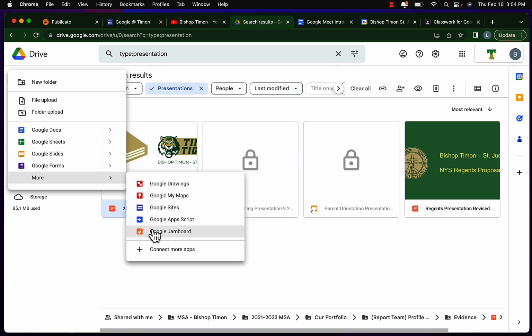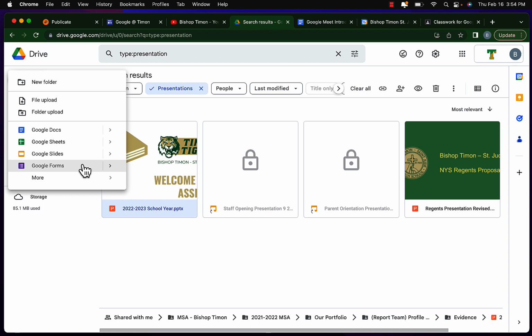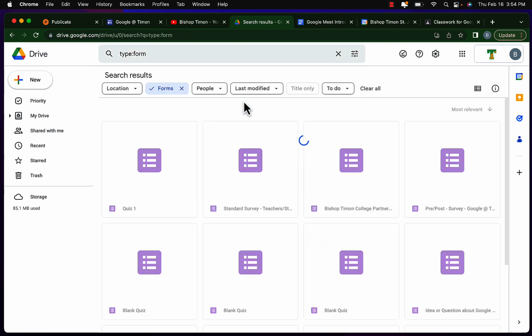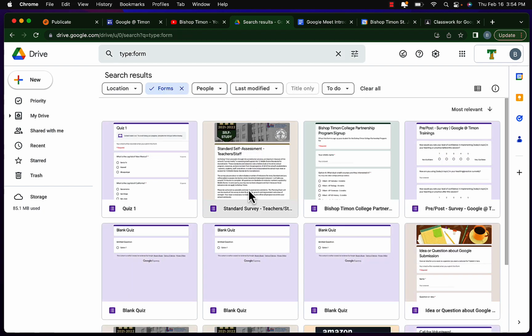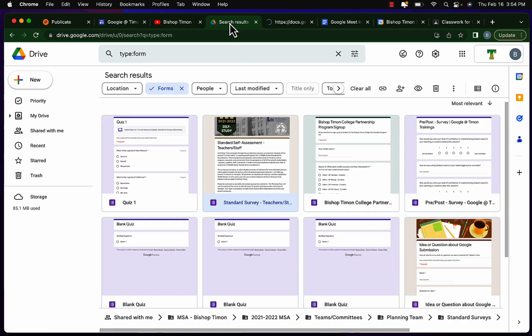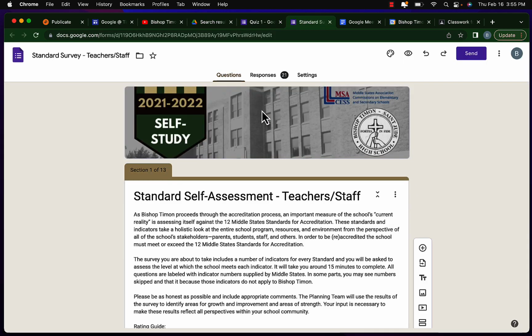All right, so last but not least, I'm not going to go through these other tools because I have touched base on them in other videos, most recently the teaching with Google Workspace video. But we'll take a look at Forms. I love Forms. I'm going to do another one of these searches here for any form that I've created. I have a quiz, and we'll take a look at that in a second. But first, I'm going to pop up this. I'll just pop them both up. We're going to take a look at one of our self-study surveys.